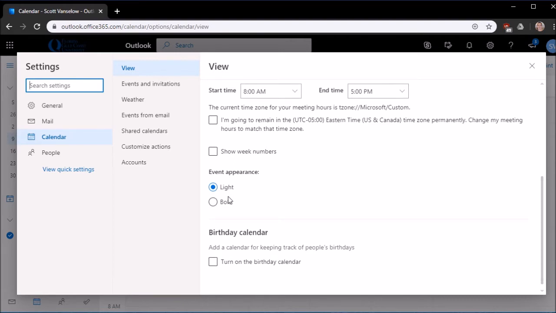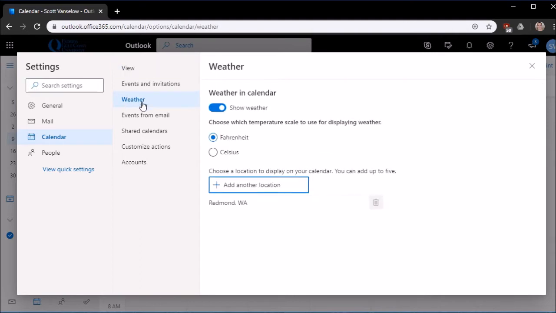And Outlook can also show you the weather, so you can change the location that it's showing you. So that impacts your day. And we can delete Redmond, Washington, which is Microsoft's headquarters. That's why that is there by default.